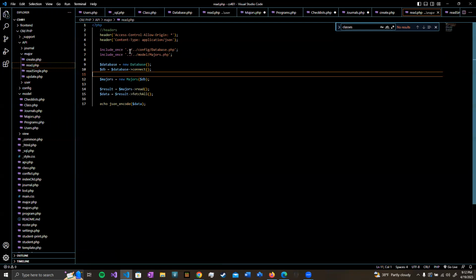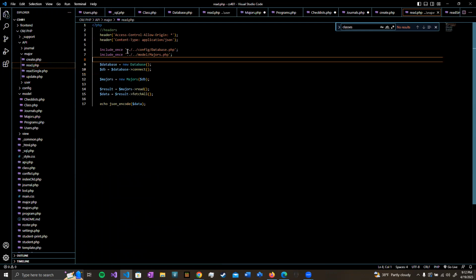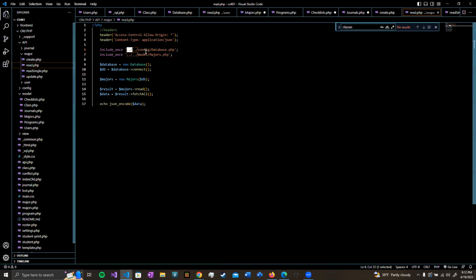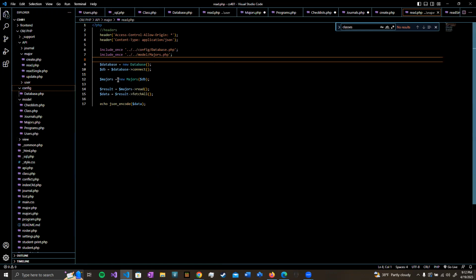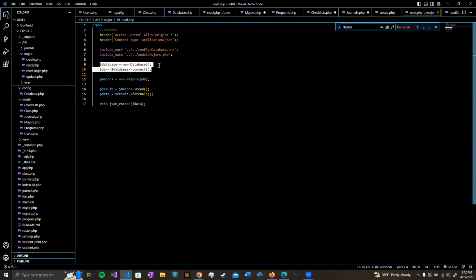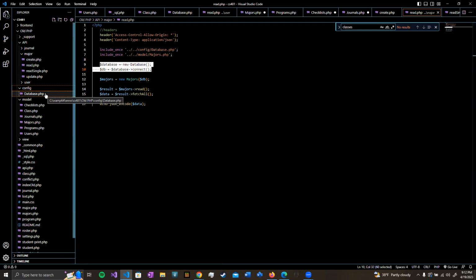Yep. These dot slashes just take you out of folders. So the first dot slash takes you out of major, the second dot slash takes you out of API, and then this takes you to the config database. All right. So now we make a new database. This takes us to our third important folder, and this is the last important folder, the config. All right, the database.php.